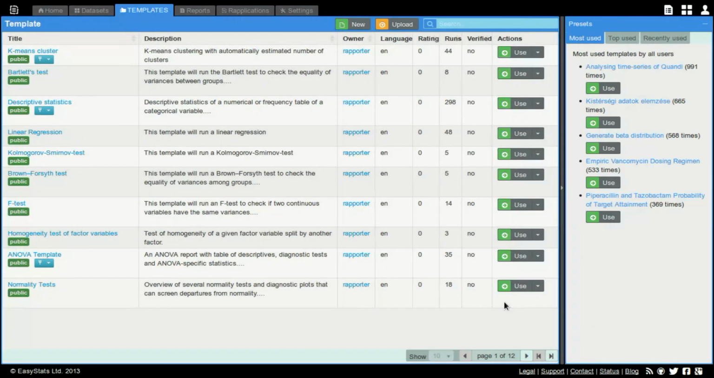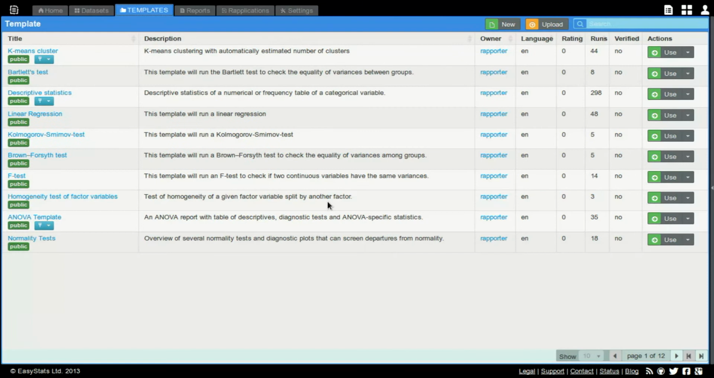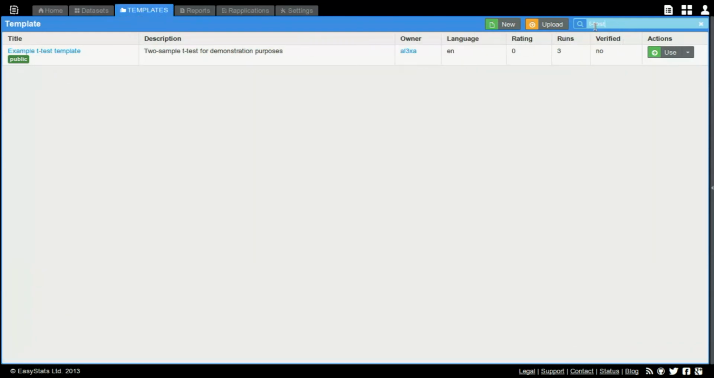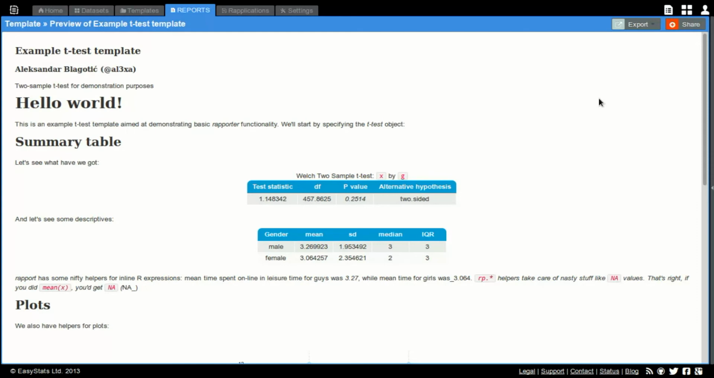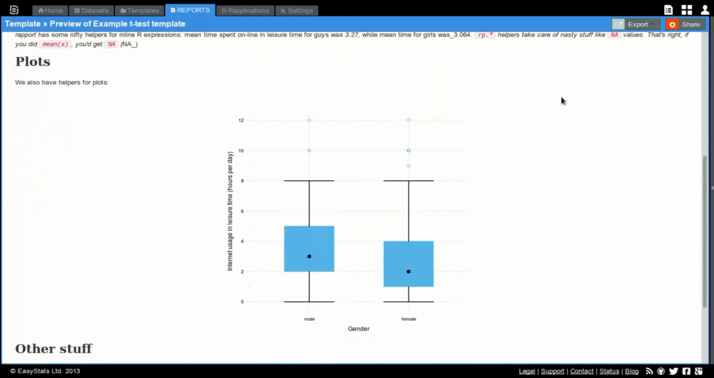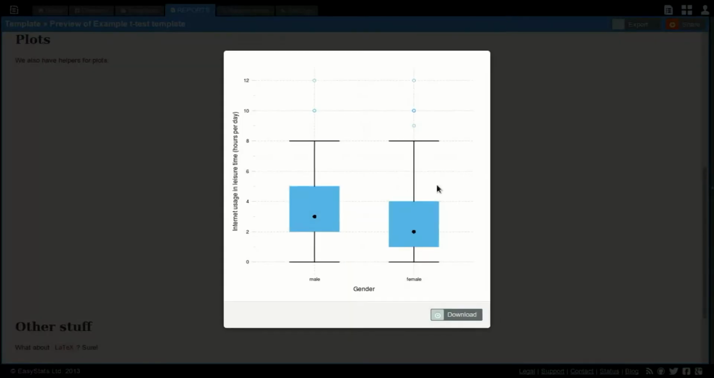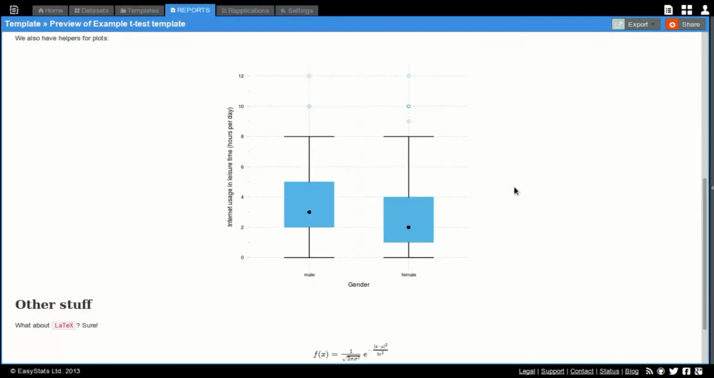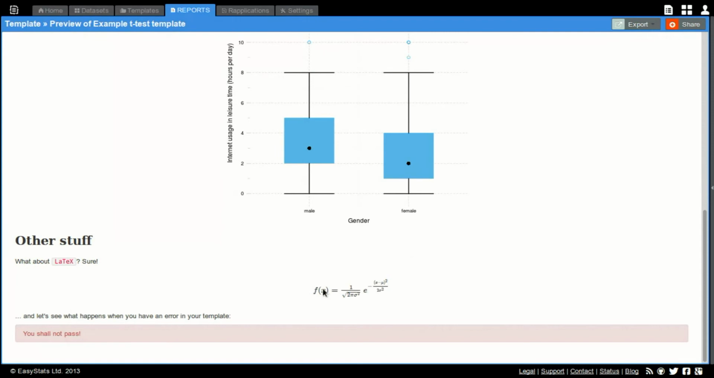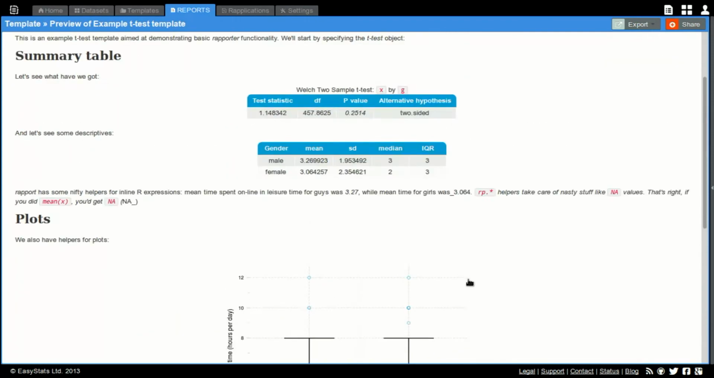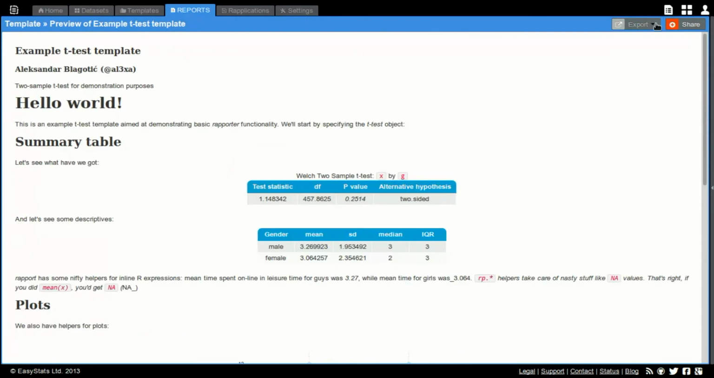Now the template is saved, we can search for t-test. Click on the Actions button and click on Preview. You will see the rendered example, leisure time over gender. You can click on Plot to see the plot. You will see the rendered LaTeX and the error underneath. You can export this rendered report to PDF.